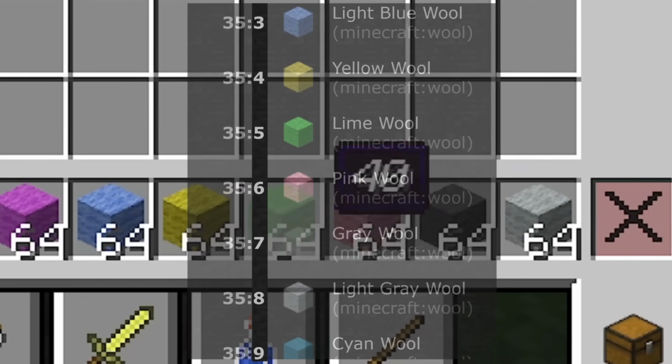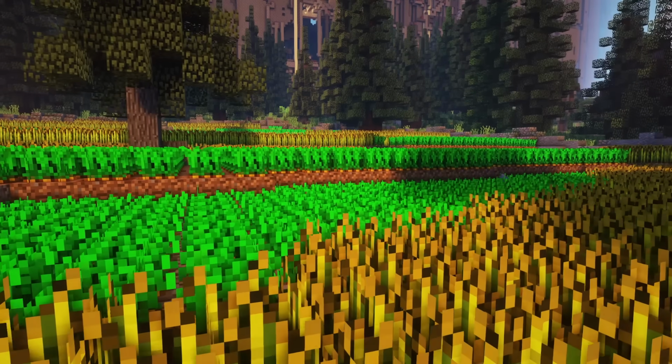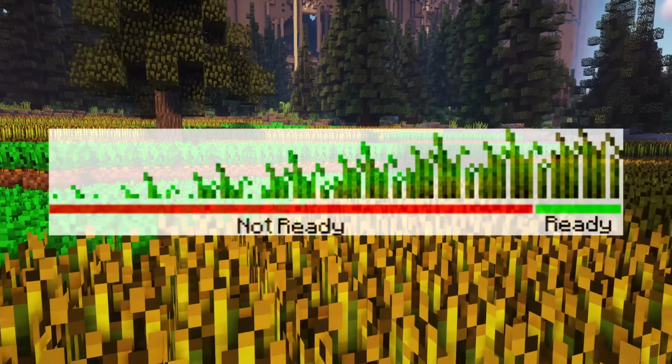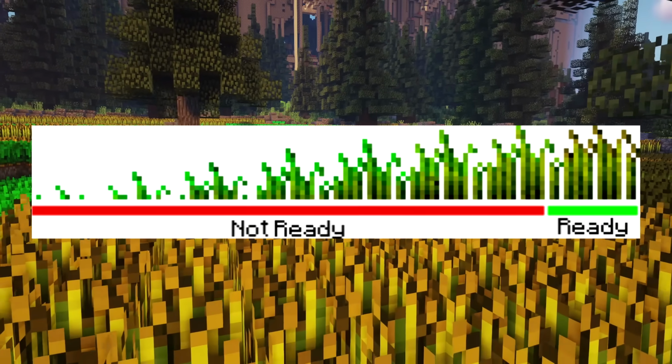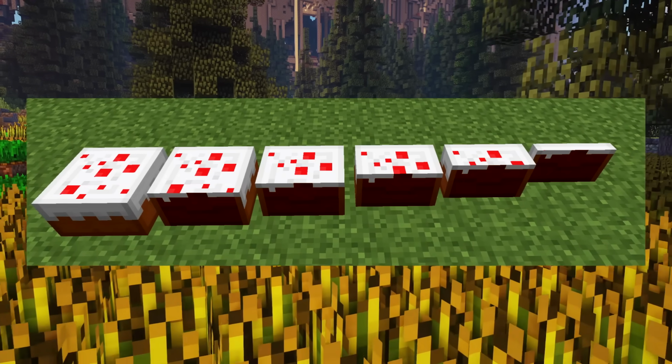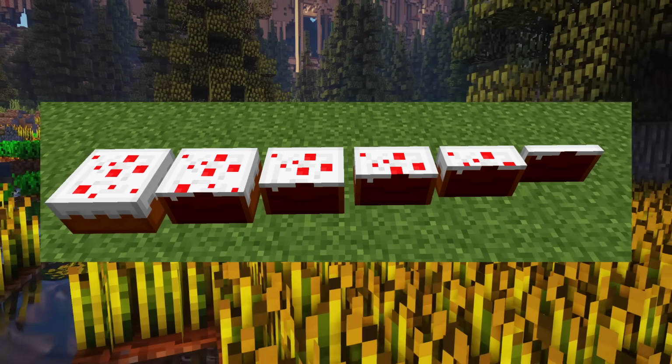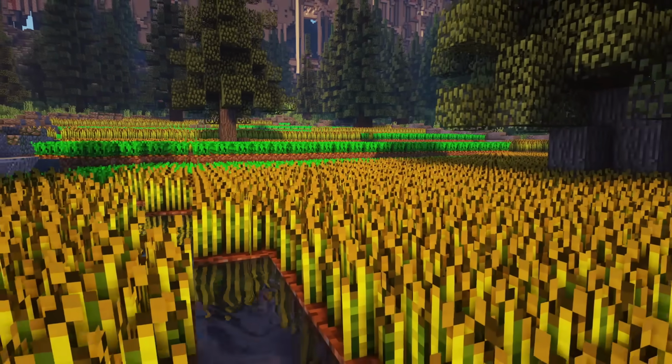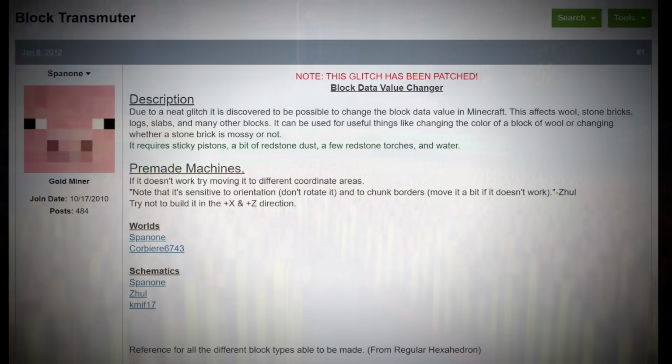Originally, this system of block metadata was used for blocks that had different states, such as wheat crops at different stages of growth, or cakes at different stages of consumption, but would also be used for block variations as the game continued to develop. Now, back to that Minecraft forums post from January 2012.